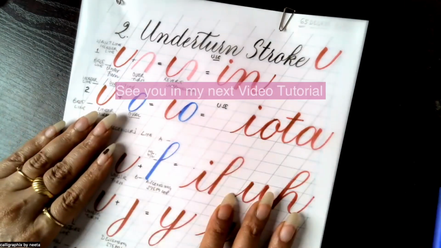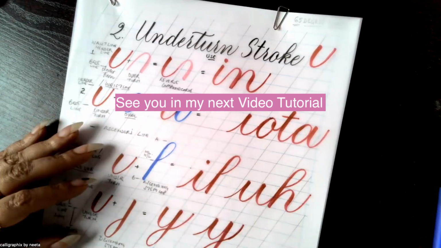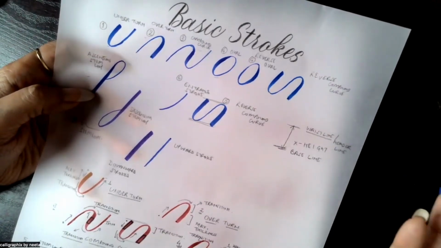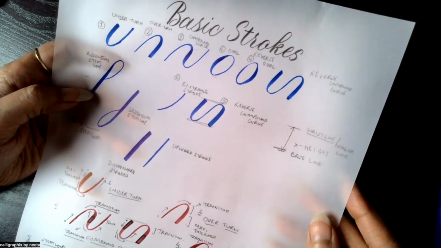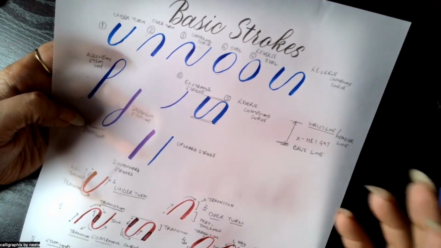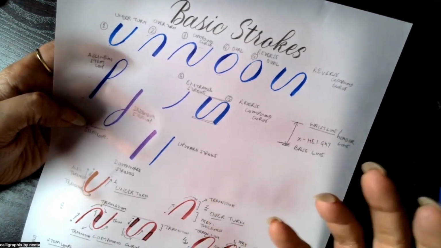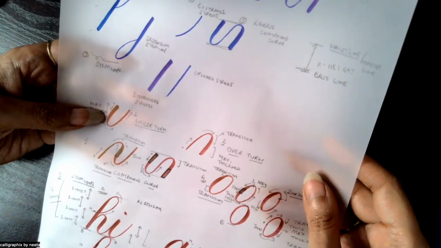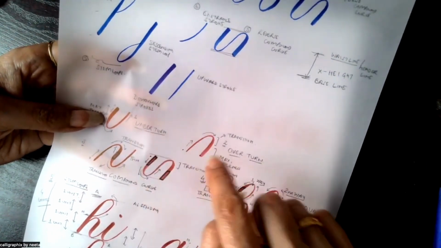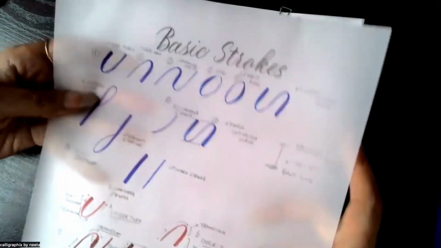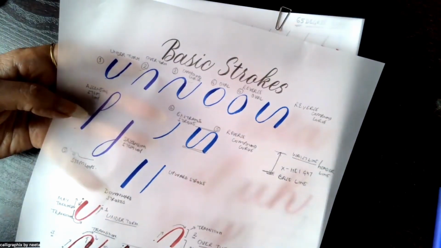And I'll see you in my next video, where we'll be seeing another basic stroke, and how that is connected together with other basic strokes, and different letters or different connections while creating the combination of those letters or creating words, using those strokes together. So we have seen our entry stroke, we have seen our underturn. Next time we'll see our overturn. So we'll connect overturn with various other strokes that we have in our basic strokes.